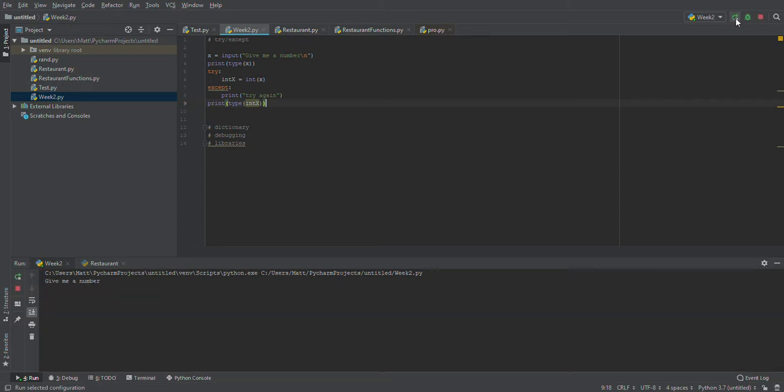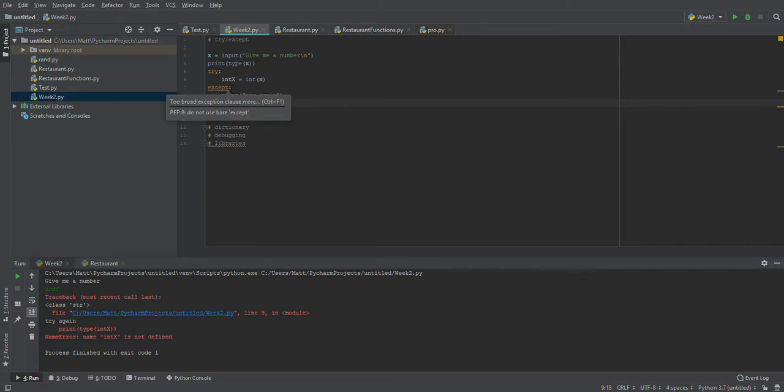So if we run this, let's see. So it tries it, throws an error, it runs the except, and then it keeps going on with our code because it tried to print out type of int x, but int x is no longer valid. So that's one value. If you don't want your entire program to just stop when it hits an error, you need to use a try except.